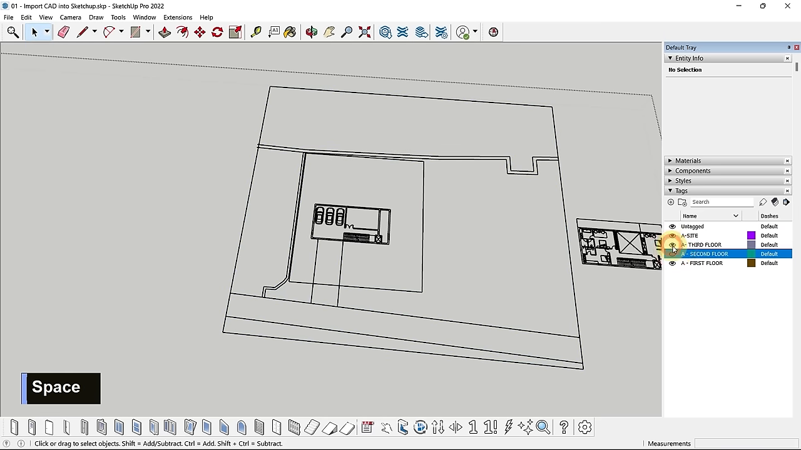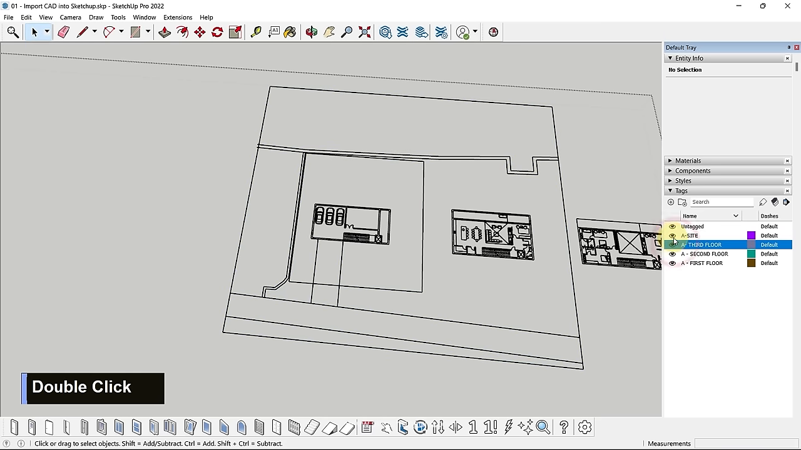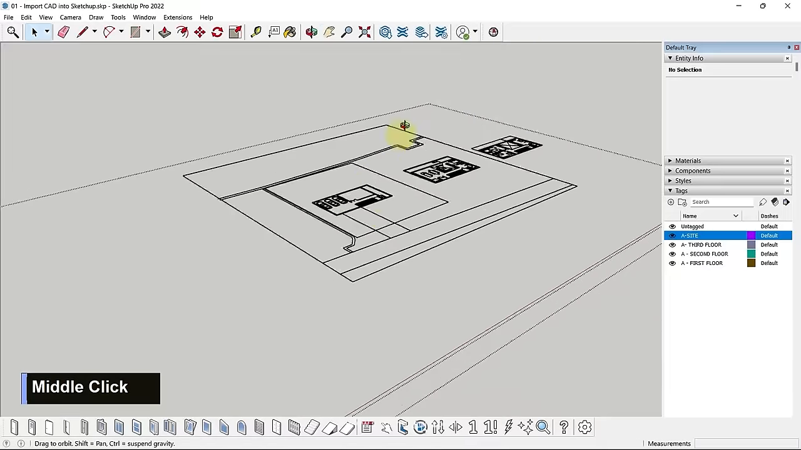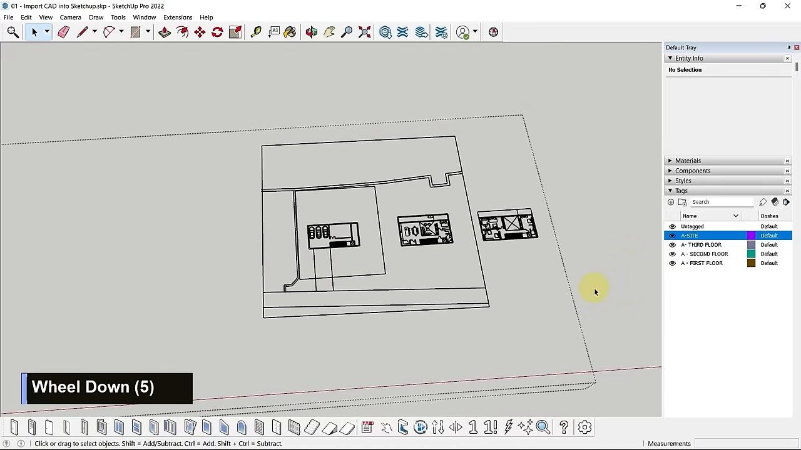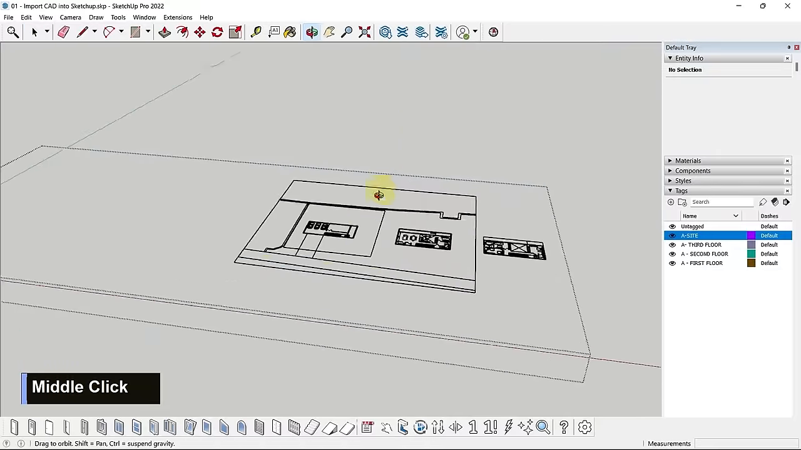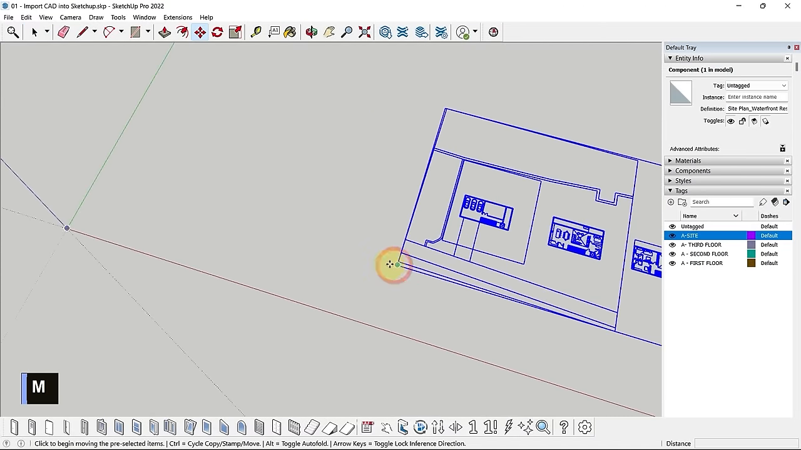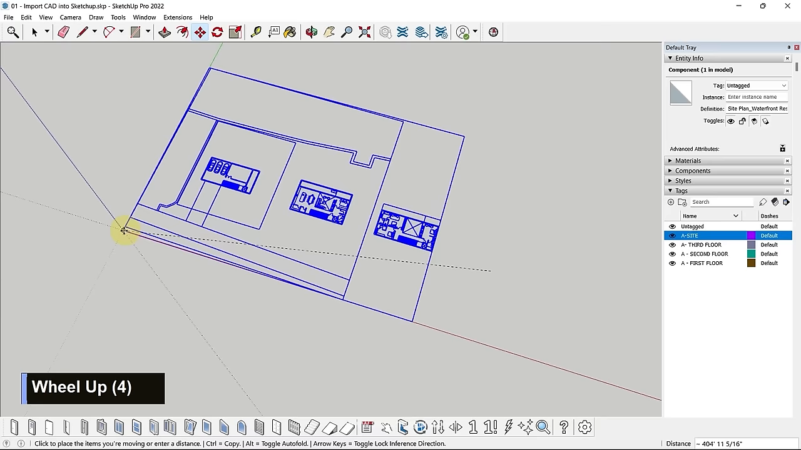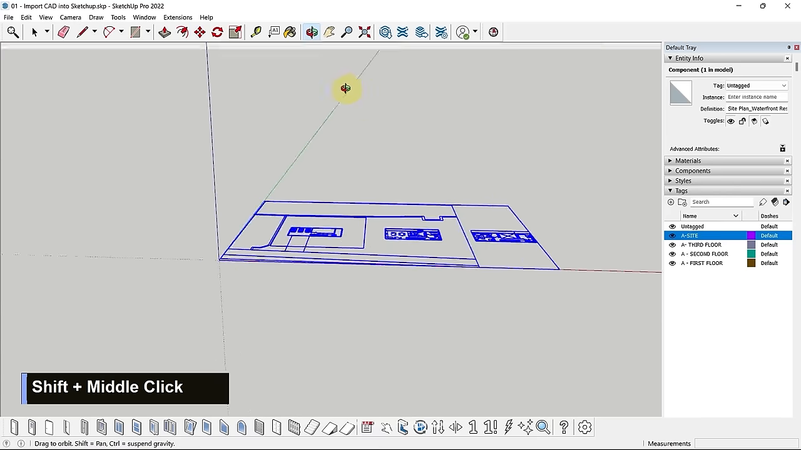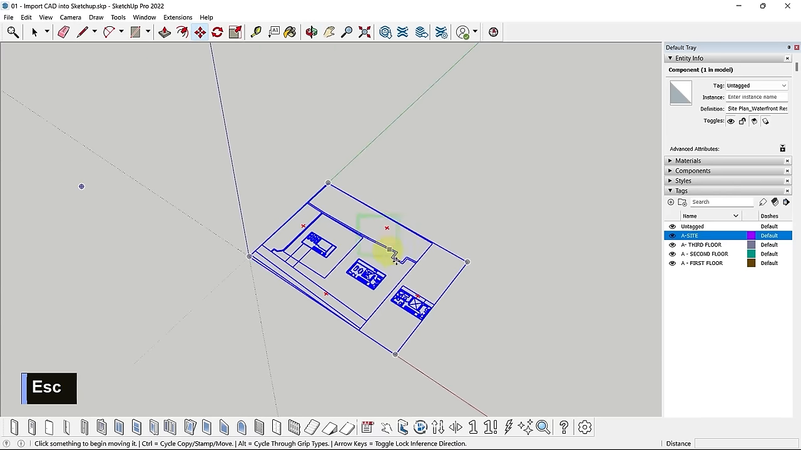All right. So now we have all our lines and plans assigned to tags, which helps us stay organized while modeling. Finally, what I'll also do is move this closer to the origin of SketchUp, and we are good to go.